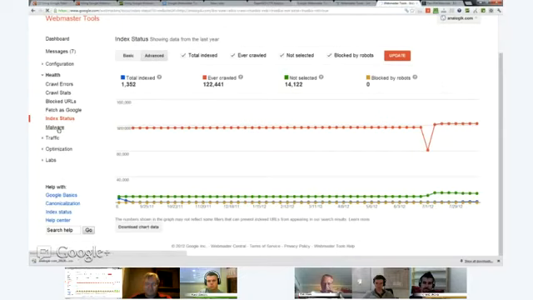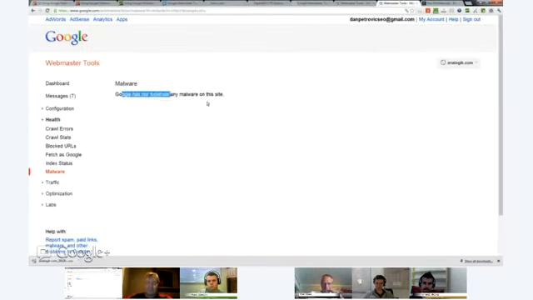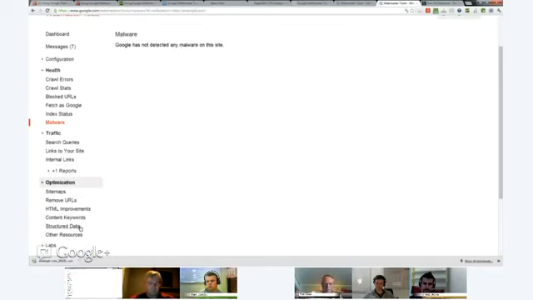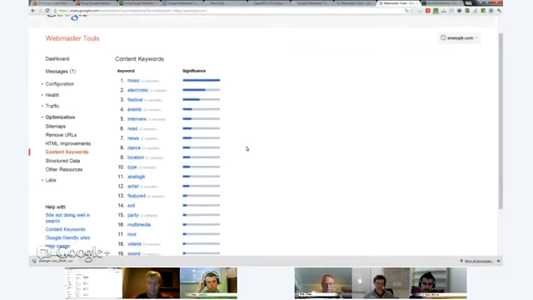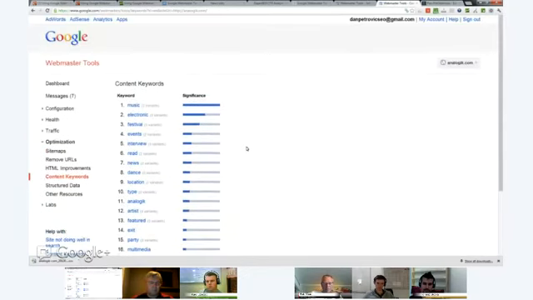All right, malware. Google has not detected any malware on this site, and there should be no other way. If there's anything else, you're in trouble. Now, there's two ways you can detect problems with your website. One is by looking at this particular section, and the other one is, I think, in content keywords. Okay. Why am I saying content keywords? Because hackers and black hats will often hack into your website and cloak.